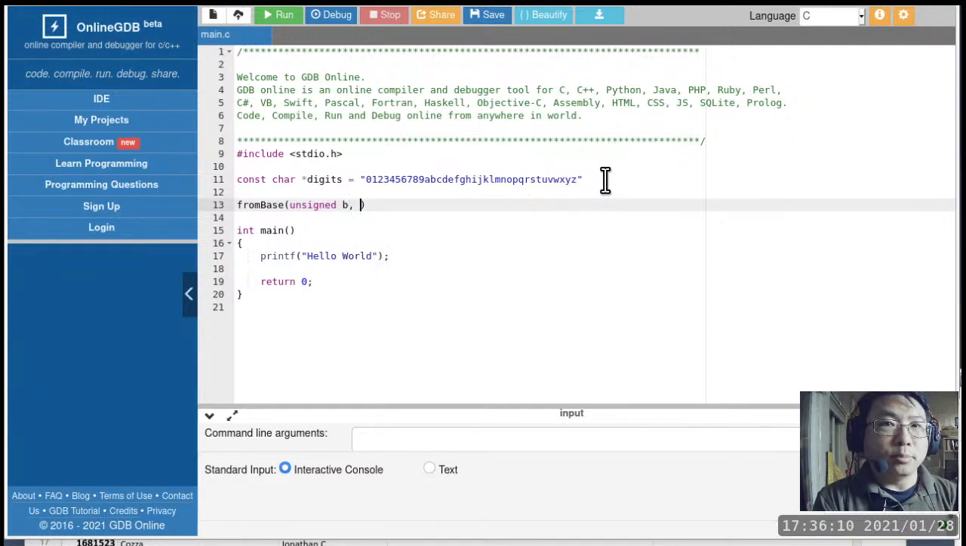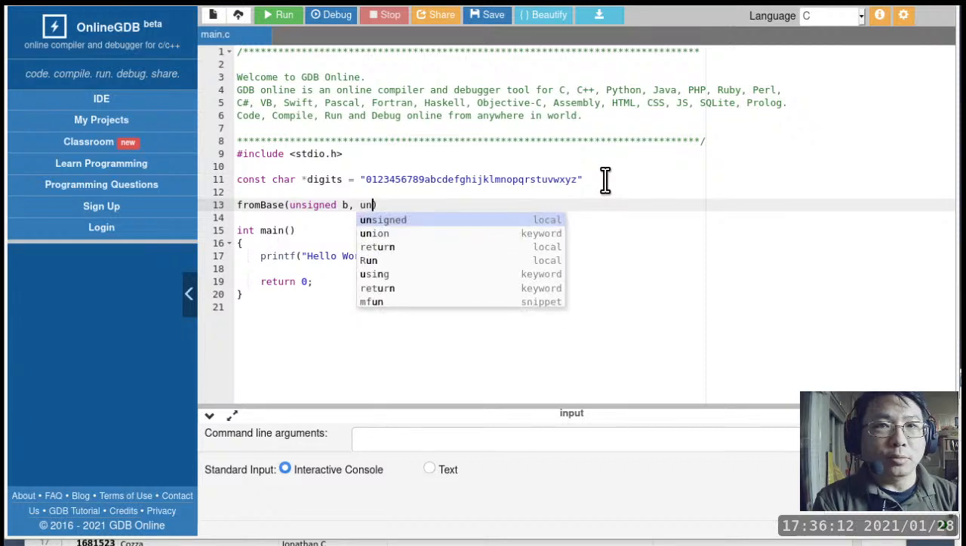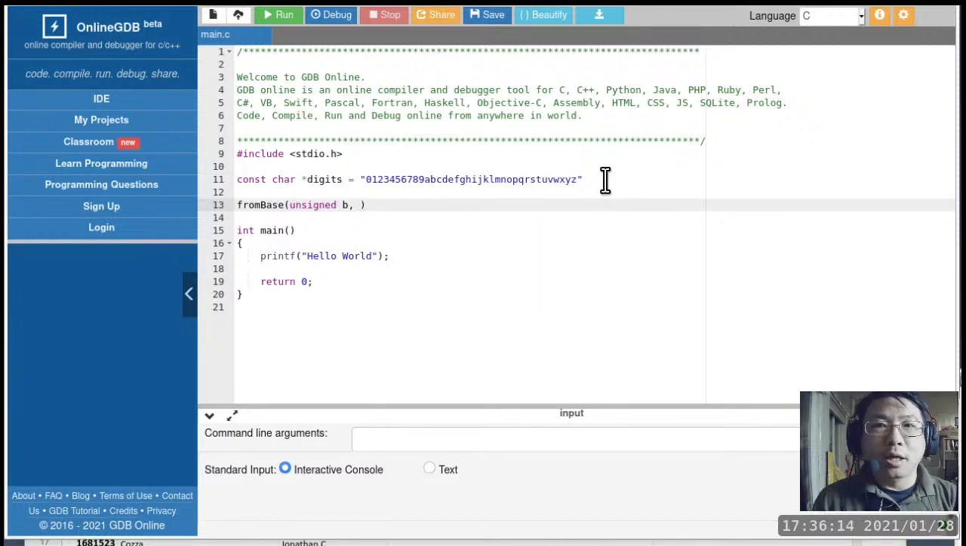And then the second parameter is going to be the value, or the string that is expressing this. Well, okay, the string is actually the number that we're expressing. So we'll go ahead and use const char star, and this is our number. And we'll figure out what it's supposed to return. It's supposed to return an unsigned. Okay, unsigned. There we go.